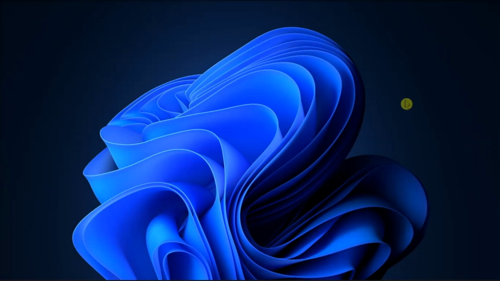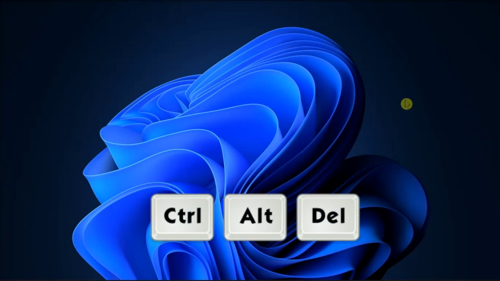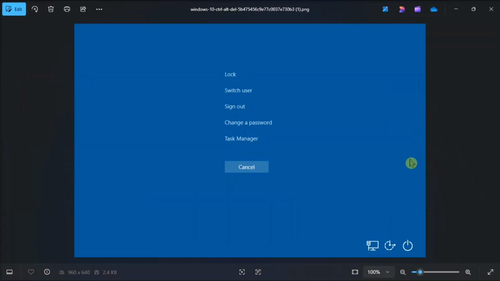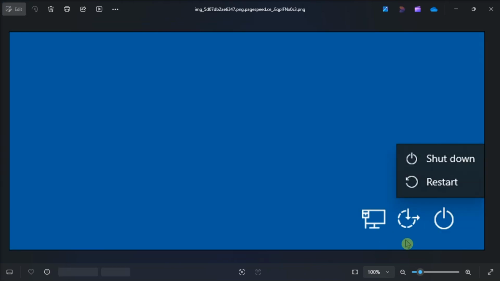Lastly, you may also use the keyboard shortcut. Just press the Ctrl, Alt, and Delete keys altogether, choose the power icon on the screen, then you can select Shutdown. And those are the different ways on how to properly shut down your Windows computer.